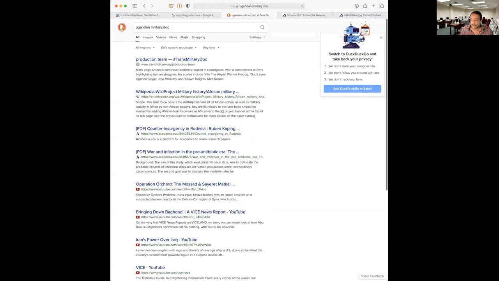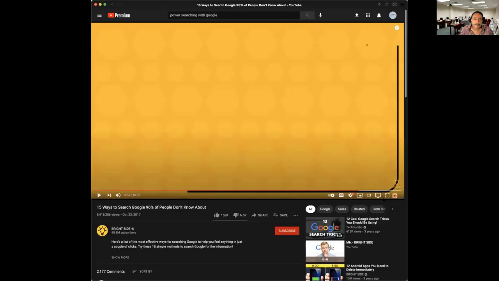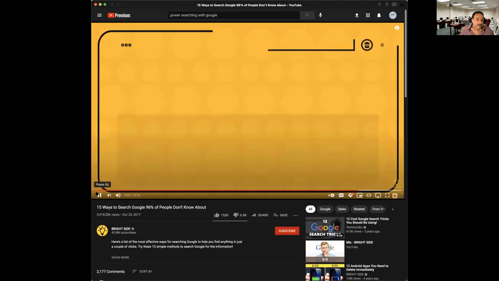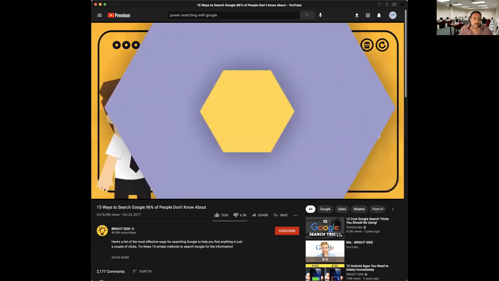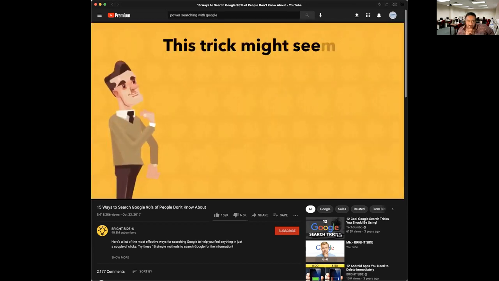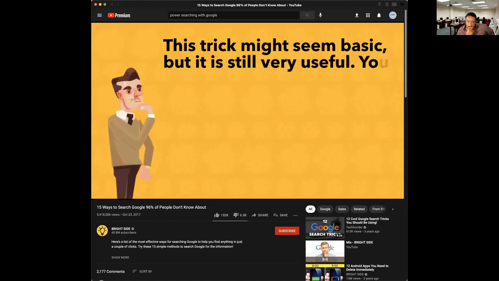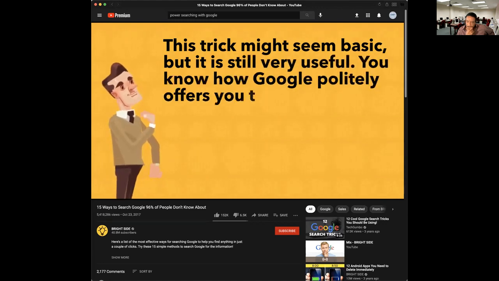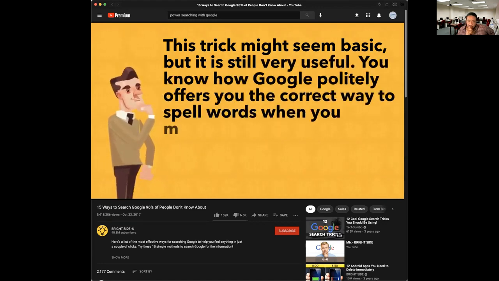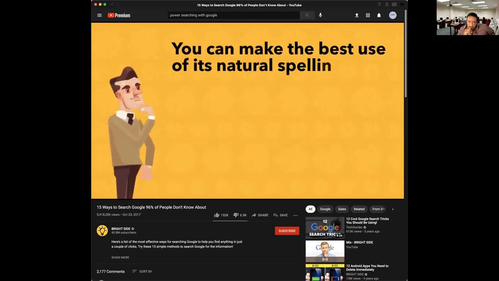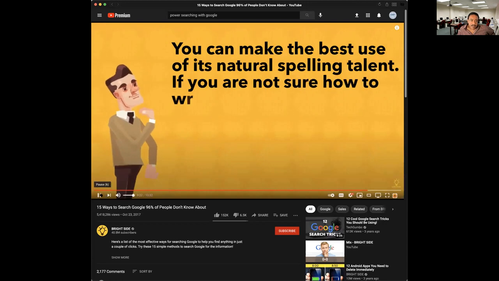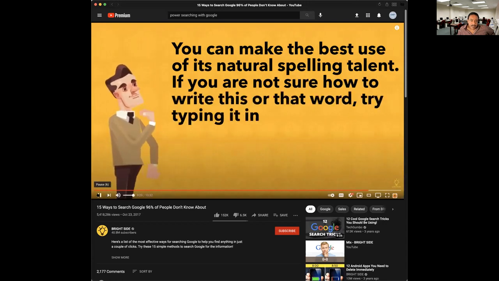All right, let's go. On to the last couple here. Number 2, using Google as a spell checker. This trick might seem basic, but it is still very useful. You know how Google politely offers you the correct way to spell words when you make a mistake by accident? You can make the best use of its natural spelling talent. If you are not sure how to write this or that word, try typing it in search queries.